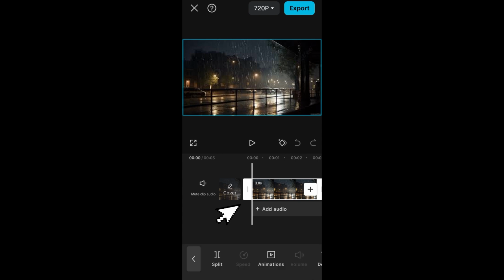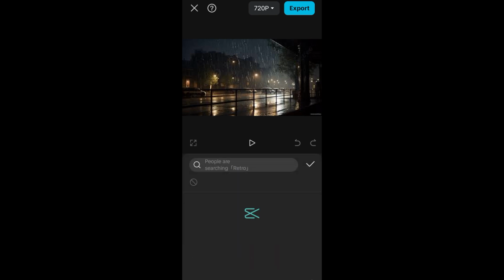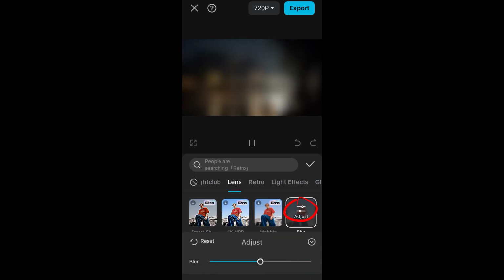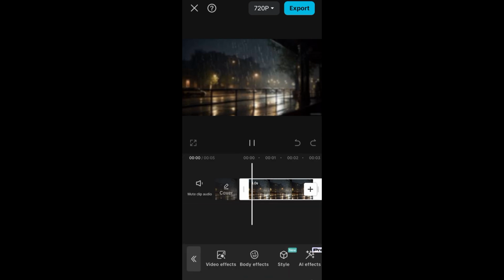So what you're going to do here is you have to tap at this image first, and then look for effects. And then under effects, you can tap this video effects after. So tap video effects right here. And then this time you have to look for lens and you have to look for blur. So that would be effects, video effects, lens, and then blur. And then decrease. It's up to you if it's 5, 7, or 10, something like that.